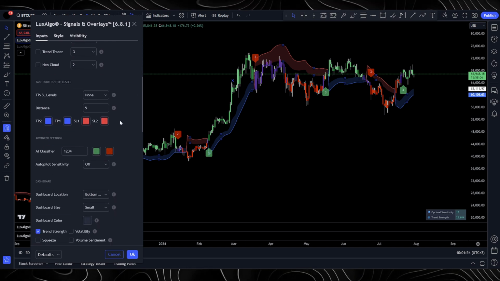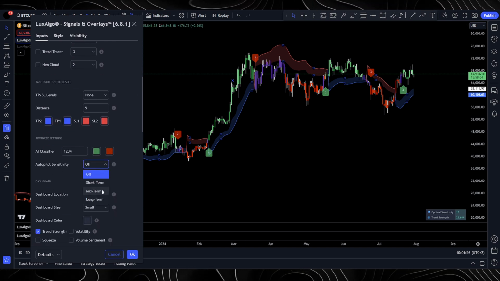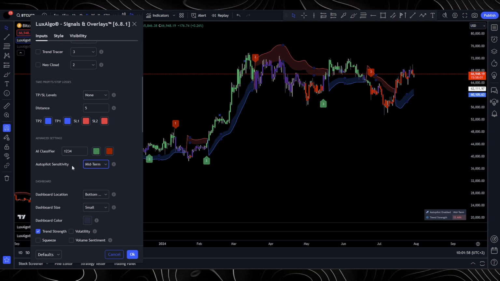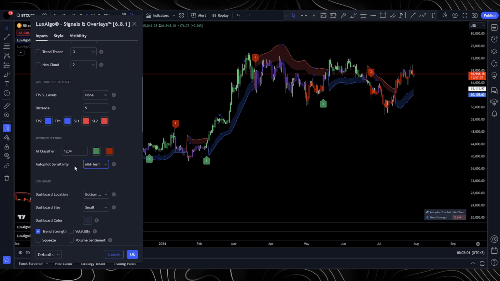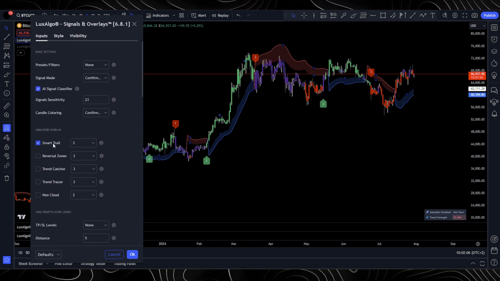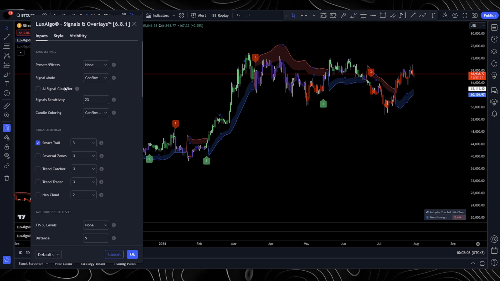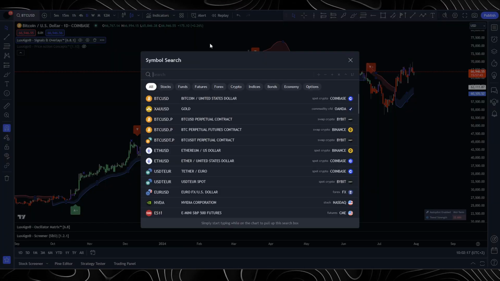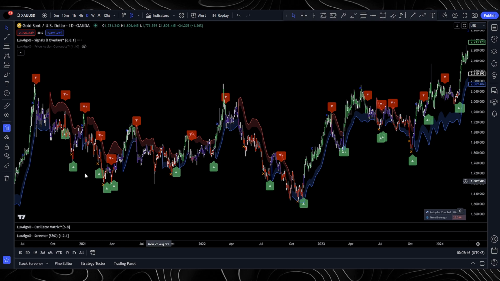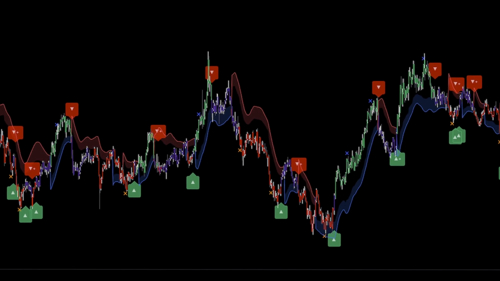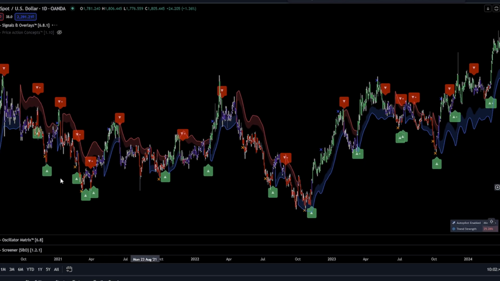Let's uncheck everything except for the confirmation signals and the smart trail, so it's kind of at its default settings. And let's set the autopilot sensitivity to midterm and pull up the gold chart. So if you're looking at this, a few things are popping up. Would it have worked very well? Let's see. It would be telling you to buy here and sell here and sell here. It seems to be just buying dips and selling rips while gold oscillates up and down, doing its own thing.